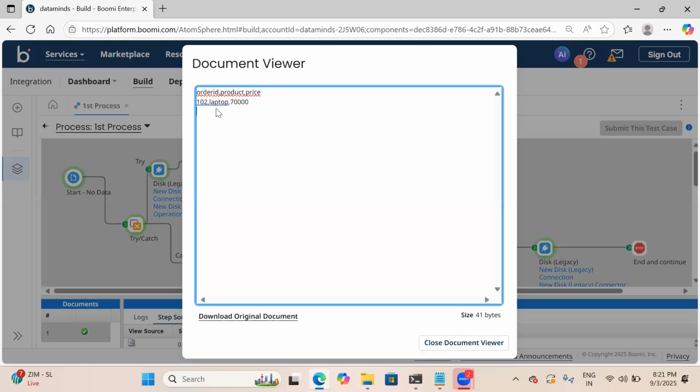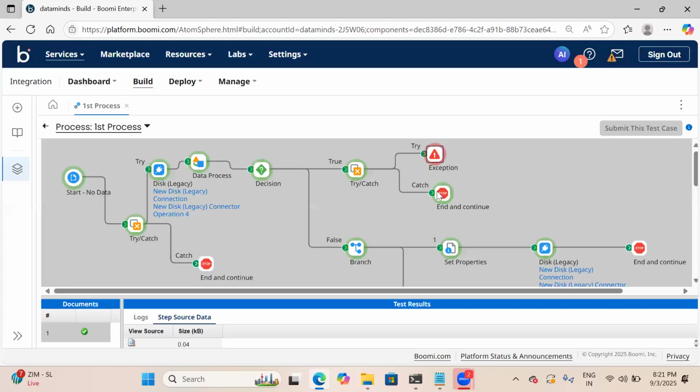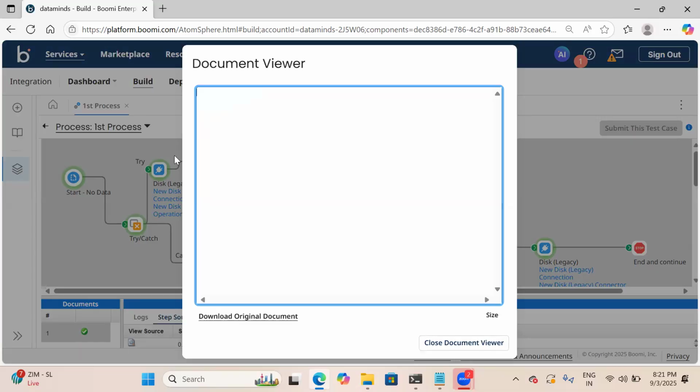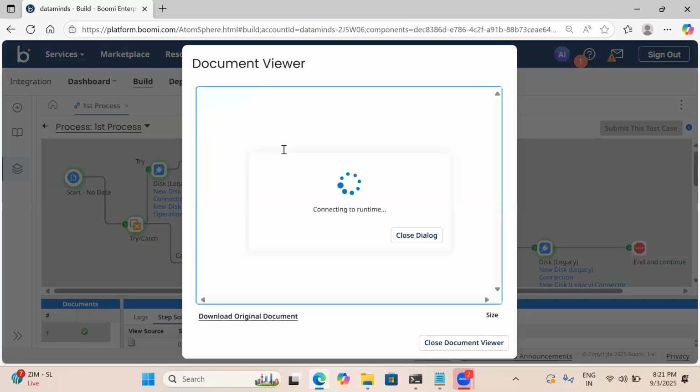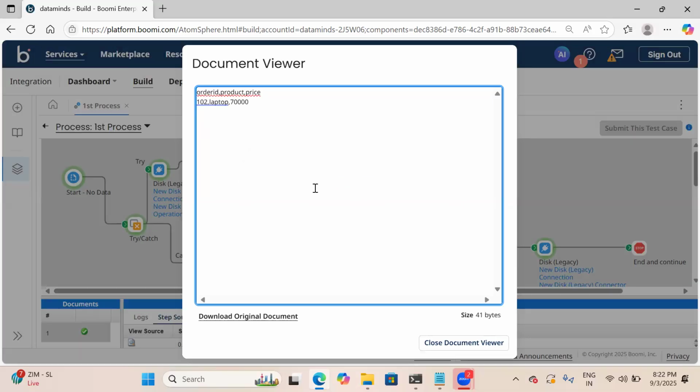So because of that reason, here you are able to see the error with the positive record. Now, if I click on this catch branch and open this document viewer, here you will be able to see the same record with 102. So it means that whenever any mistake is going to happen in the try branch, the respective catch branch is going to fetch the error details information.